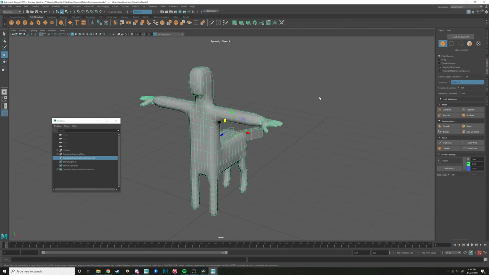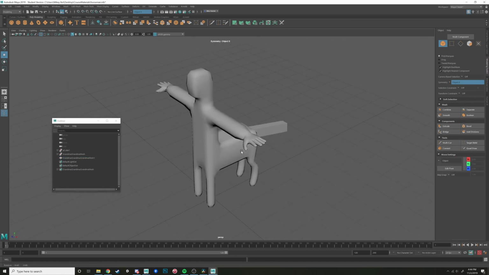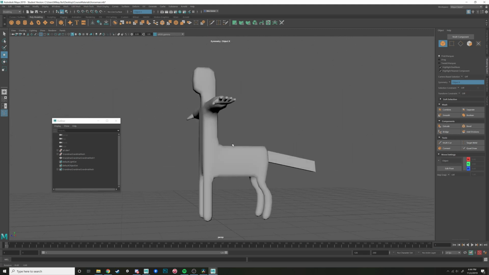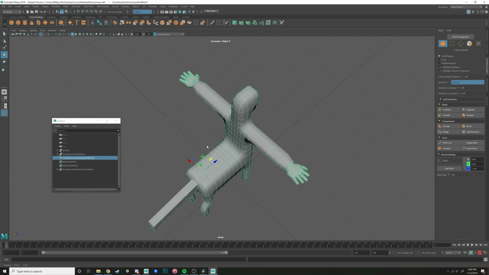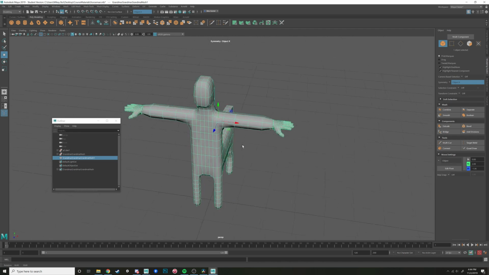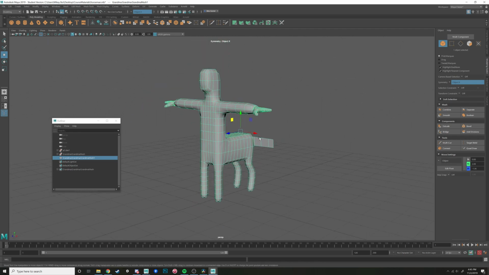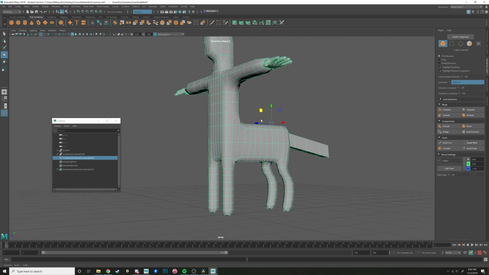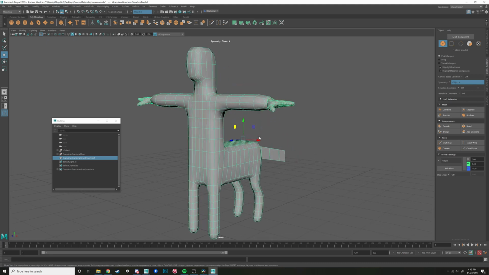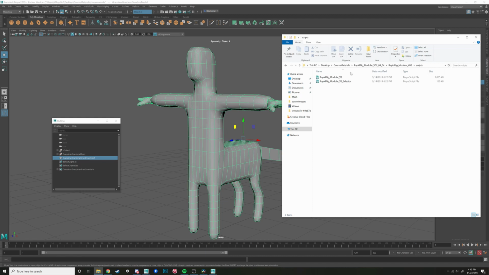Yo guys, this is a little tutorial on how to rig up a sort of centaurish type thing, and we're going to do Rapid Rig Modular for this. This is mostly just to cover some basics for the modular script, and I'll show you what that's like. So let's open up that script.